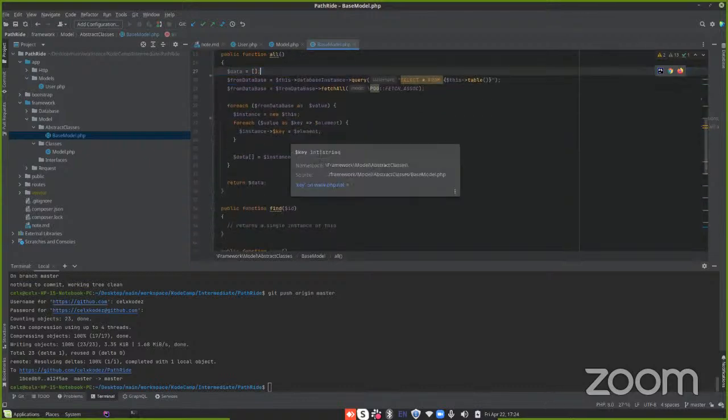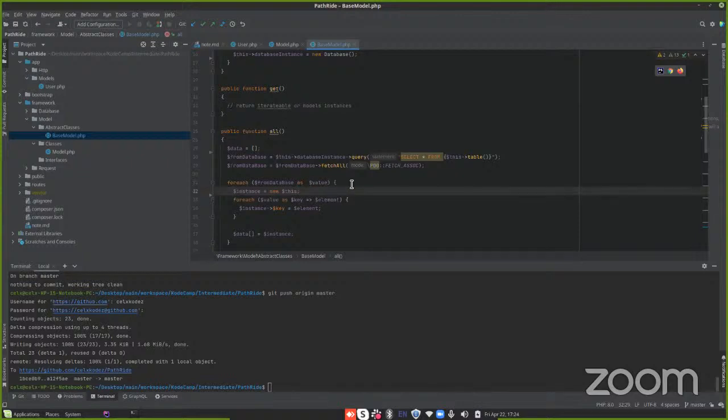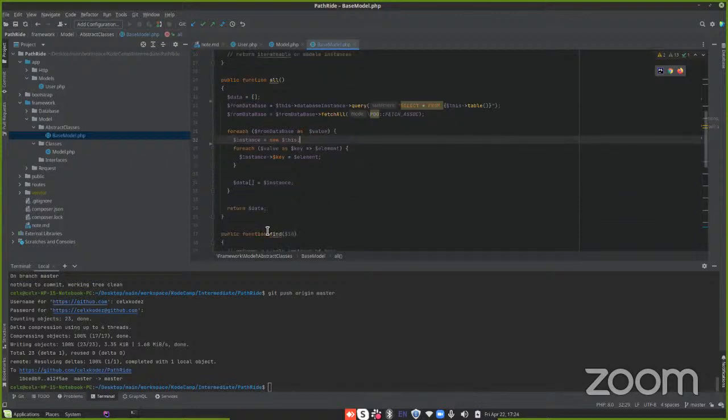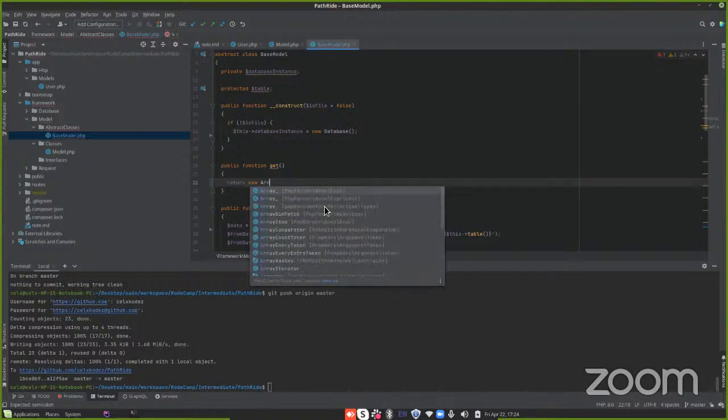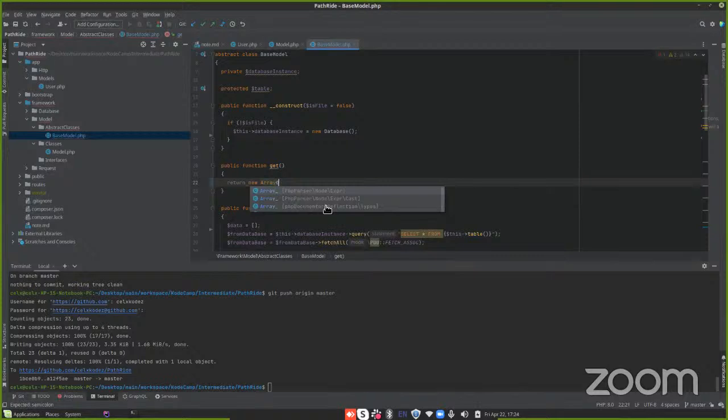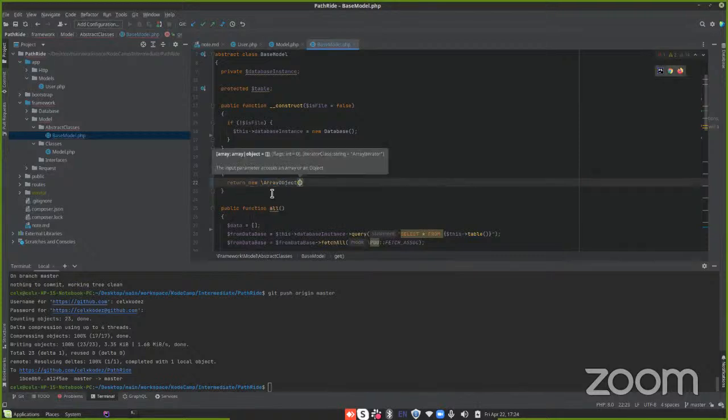So if we pull out this all and then fix the value as an iterable object, okay. All right, so new ArrayObject. I can just pass in this all, and yeah.